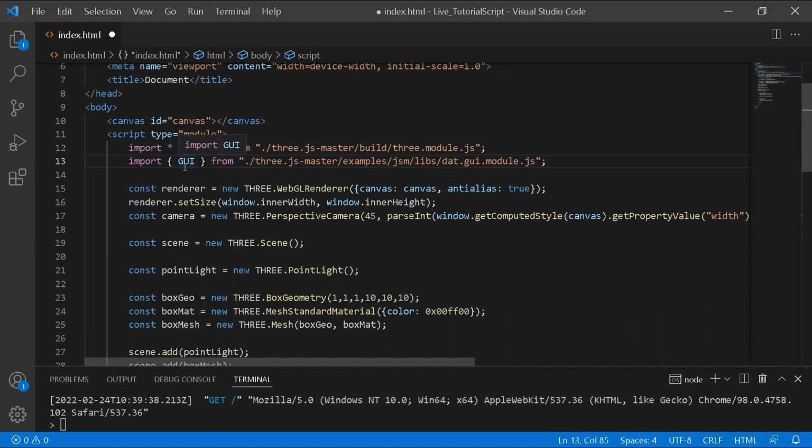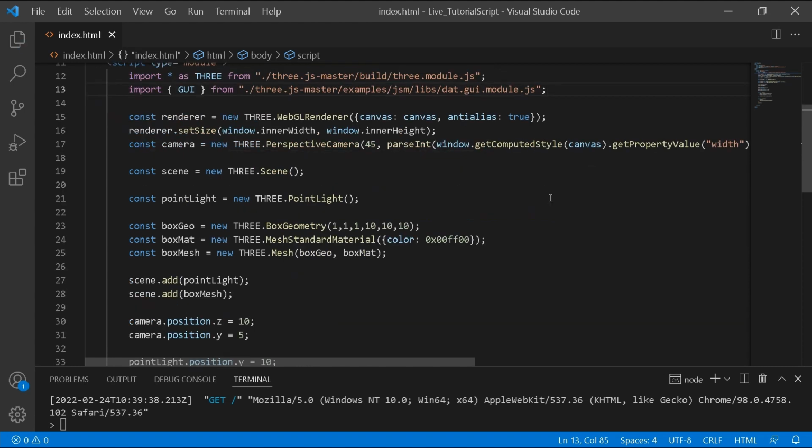So we'll say import GUI from the library folder, and it's called dat.gui.module.js. So this is it. Just type this out and it will import the GUI module for you. And what we're going to do with that is create a GUI that will allow us to manipulate the properties of our geometry.